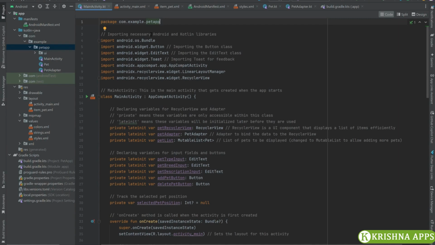Packages are used to group related classes and interfaces. It helps avoid name conflicts and makes the code more modular and easier to manage. Next, we have these imports here. These are also very important, guys. The import statements import various classes from Android and Kotlin libraries that are used in the activity.